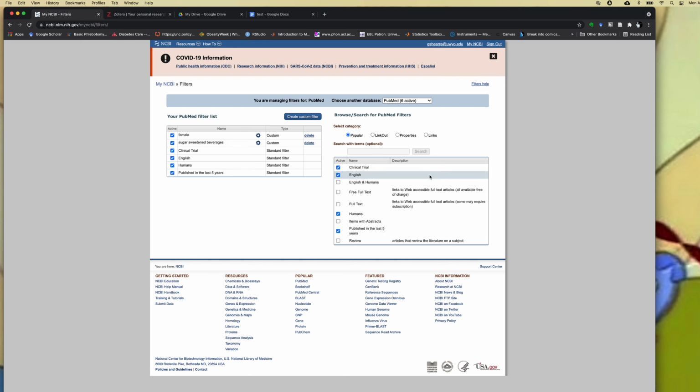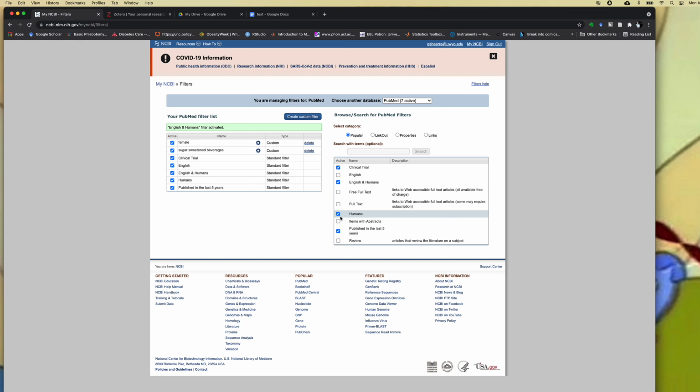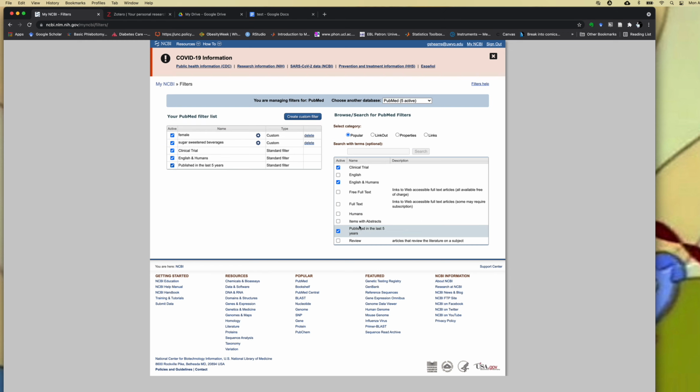On the right side, we see that there are some pre-made filters. One is for clinical trials, I have that clicked. One is for English, I have that one clicked. There's English and humans, so I could engage that one and probably take off English, and humans, and published within the last 5 years. So you can choose whichever ones of these you like.